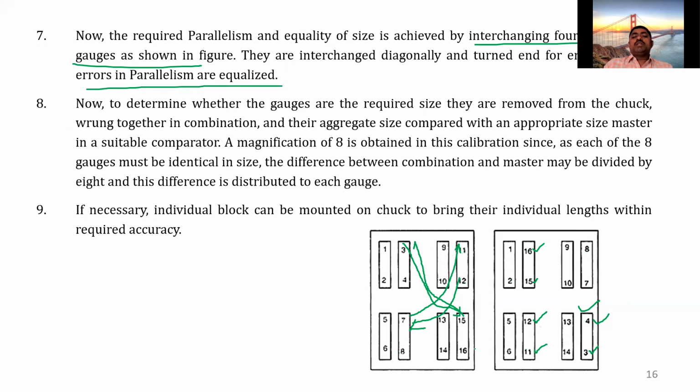Once this operation is completed, then you have to take all these 8 slip gauges and check whether they are produced to the required size or not. In order to check this, you have to pile up all these slip gauges and get the aggregate size, and then compare it with the master size using a suitable comparator. So the magnification 8 is obtained in this calibration.